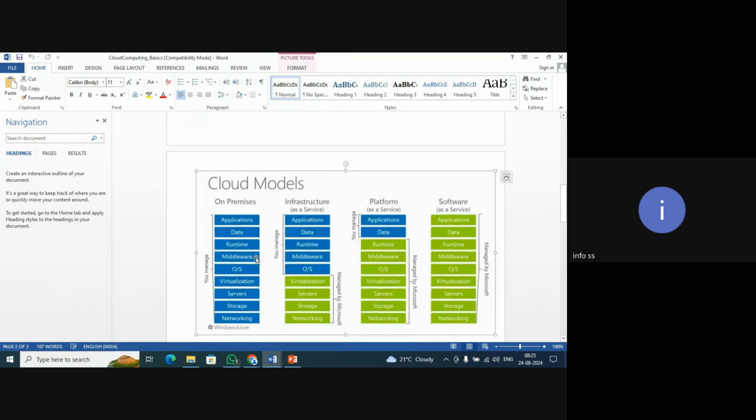On premises means you will take care of everything: storage, networking, installing the OS, installing the software, all of that you manage. That is, your client will manage. On premises means infrastructure services, one of the cloud service models. In infrastructure as a service, you will get it from your cloud provider. It is managed by Microsoft if it is Azure, and by Amazon if it is AWS, like that.